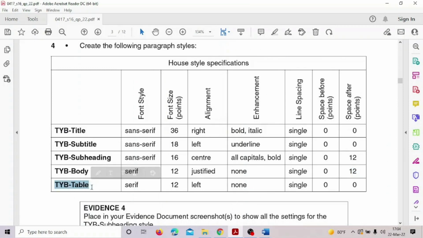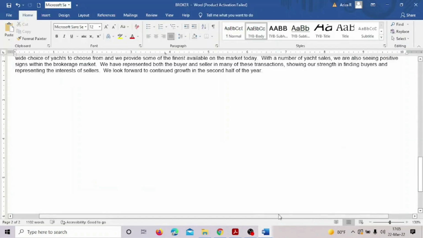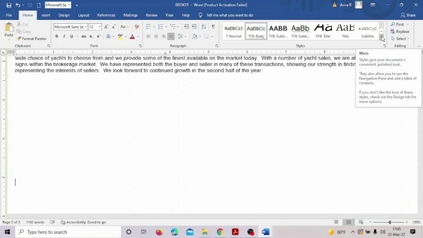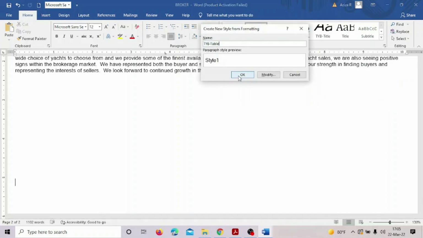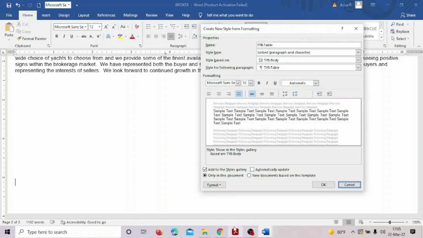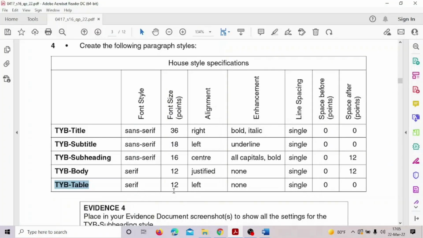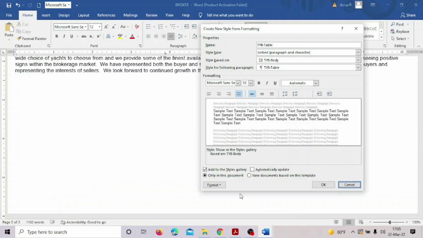TYB table, Control C, copied. Now let's go to the broker document. Make sure your cursor is blinking out there, and then down arrow key, create a style. Now paste that, modify. Now let me see what the specifications are. Serif 12, left. Serif 12, and now it is left.